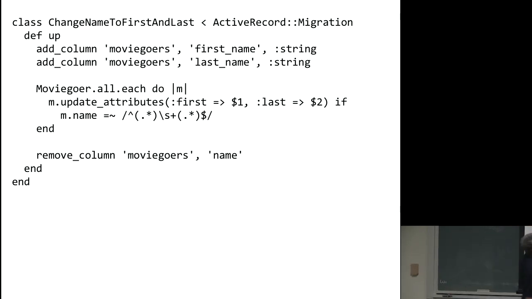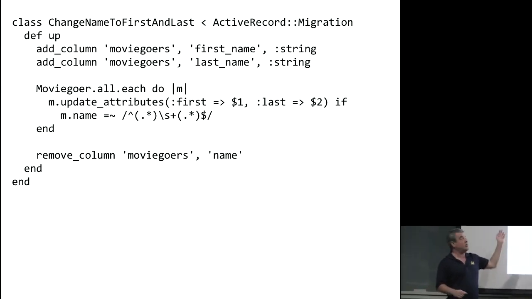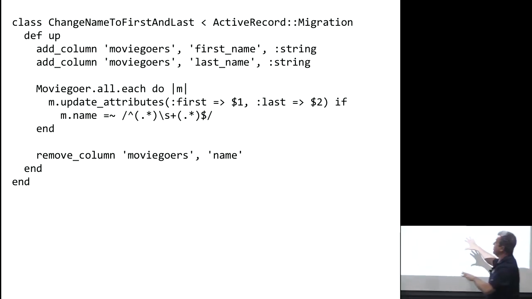Oh, and of course, once that's all done, I can remove the old name column because that isn't needed anymore, because the new code is only going to look at first name and last name. If you can afford to do it this way, you should do it this way. This is simple. You can back up your database immediately beforehand so that if something goes super awry, you can restore your database.